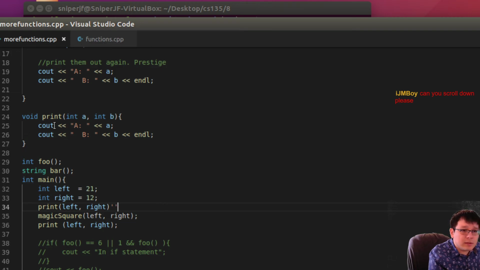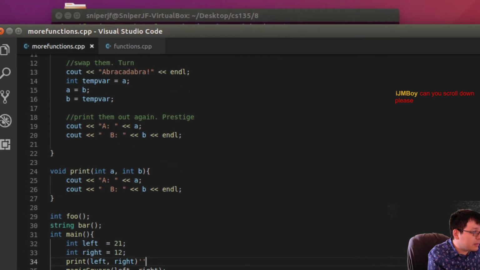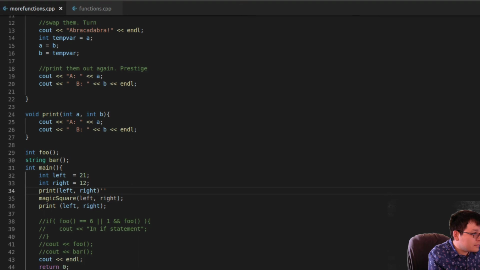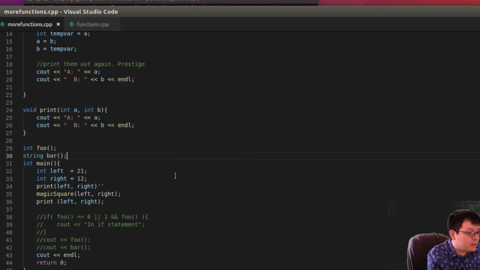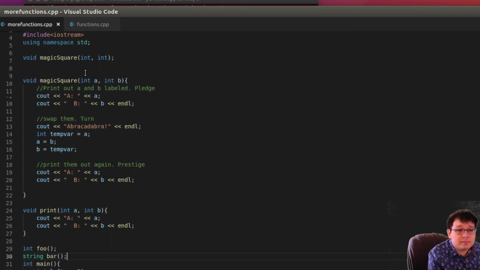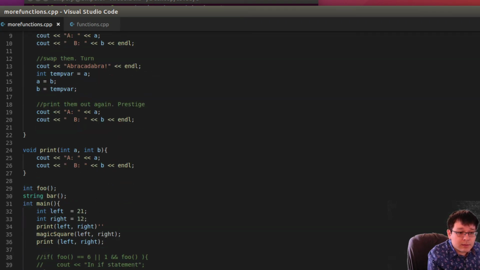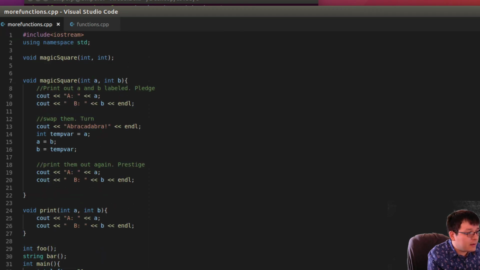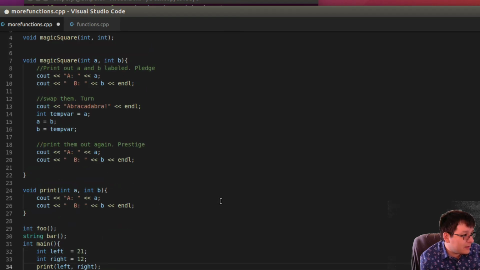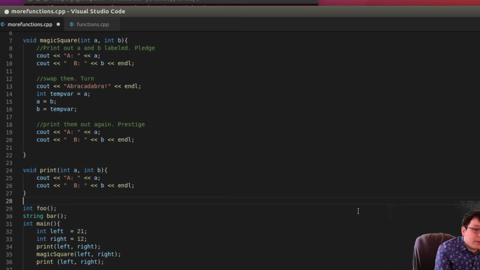Maybe I can zoom out a little bit, because the code is getting wider and we're going to run into problems. There we go. That way you can see a little more code. Let me know if that's too small. We don't need to see the bottom, so maybe there. Okay, now we can see everything. So now we've got print left and print right.